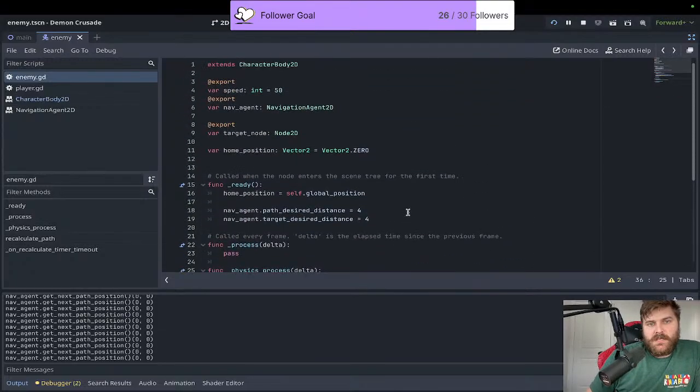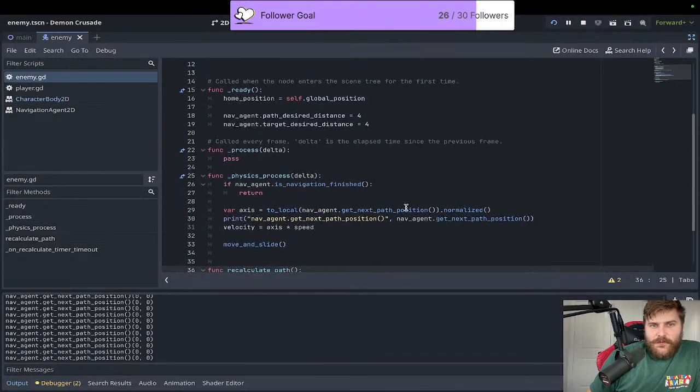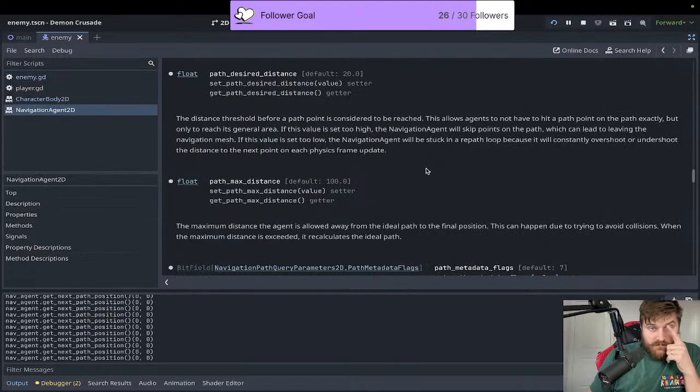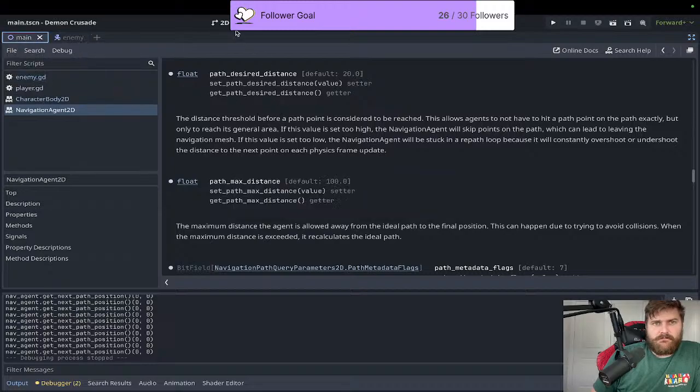We must have missed a step, right? Kids are chanting songs over here. Hard to focus. Yeah, so I wonder if it's something to do with this distance. What does path desired distance mean? The distance threshold before a path point is considered to be reached. Maybe they're too close together. Maybe it already thinks it reached there. Let's move them away from each other.